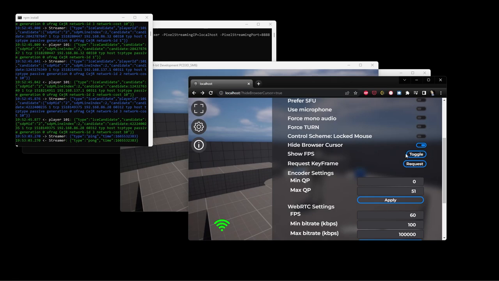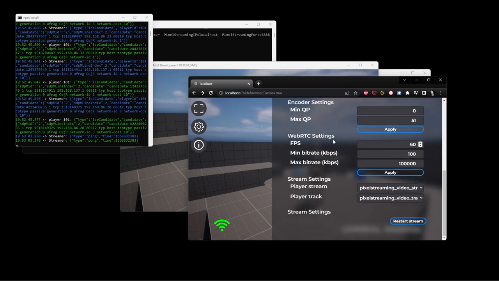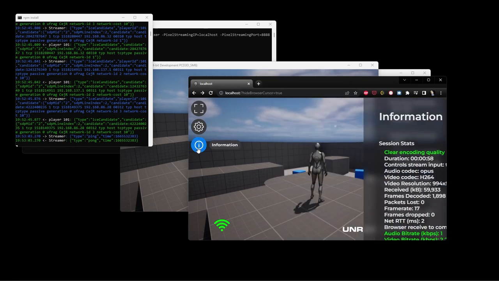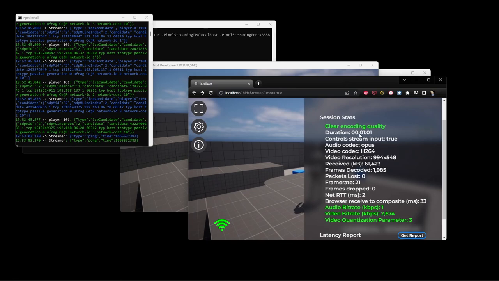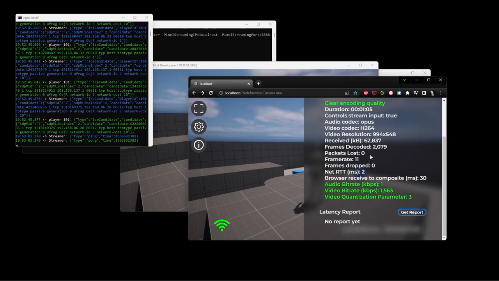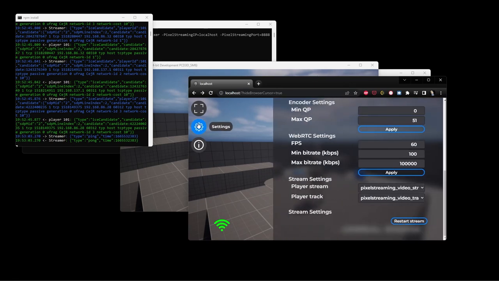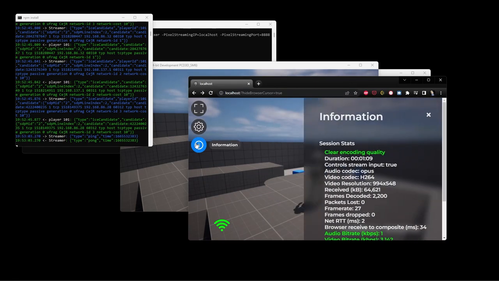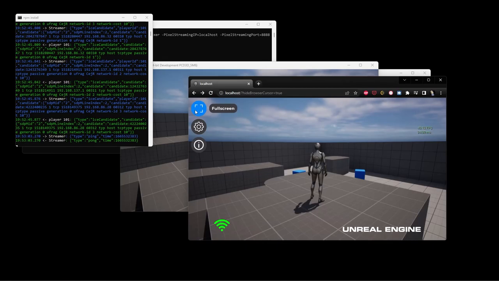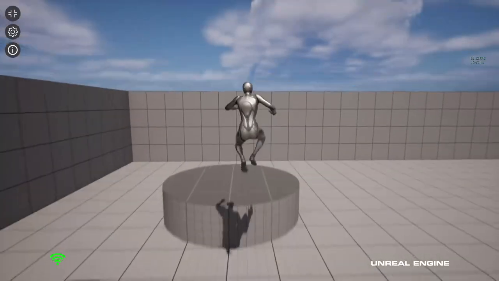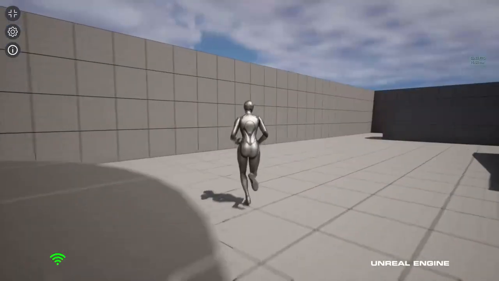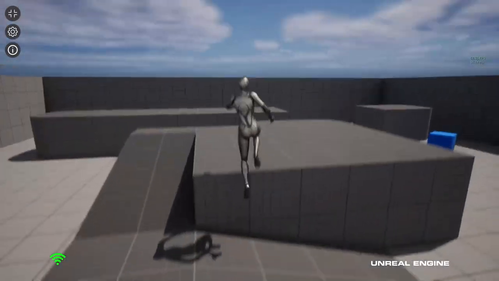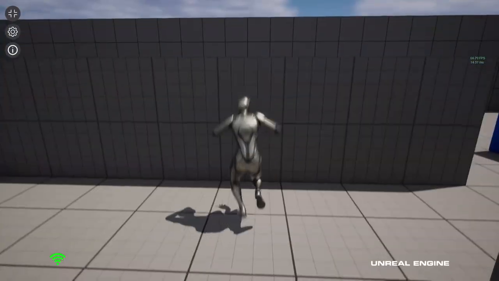Showing FPS, always handy. Some encoder settings, WebRTC settings, and then your streaming settings as well. And information, we get stuff about the encoding quality, how long we've been going, the video codec, and that's working pretty much as we'd expect. Let's try it at full screen. And you see it works super smooth. Getting a good frame rate. Nice Wi-Fi connection.